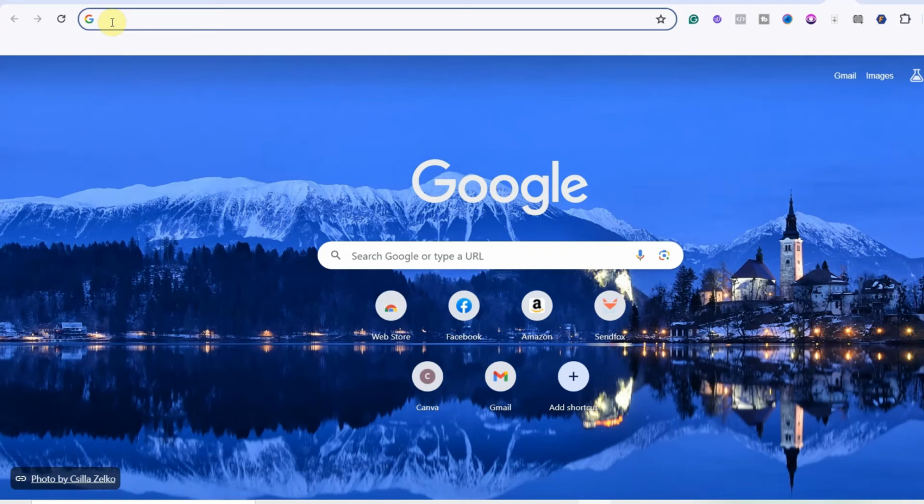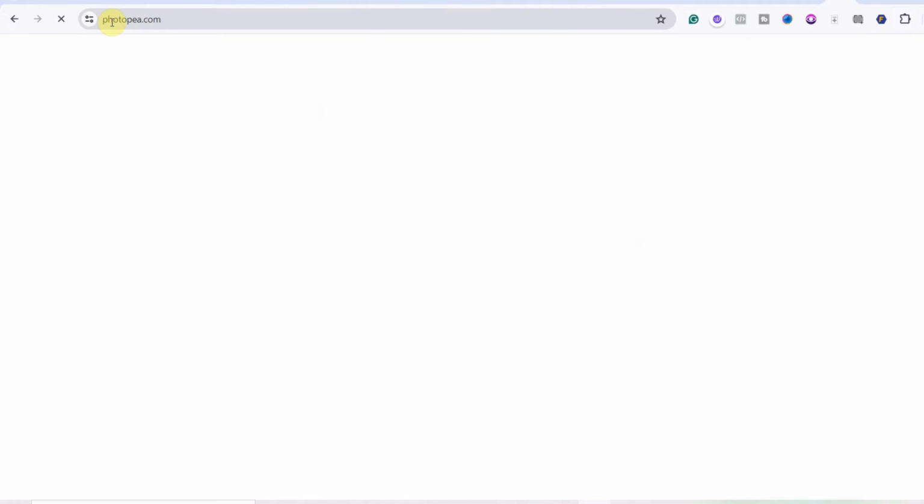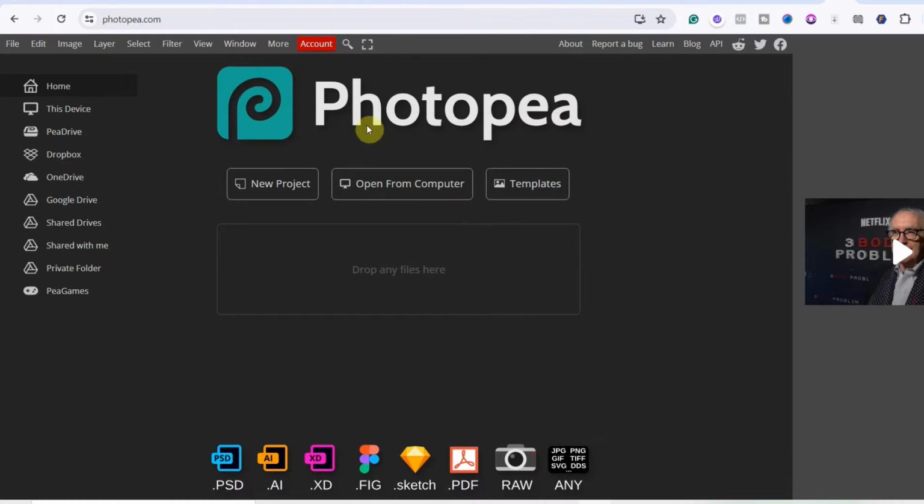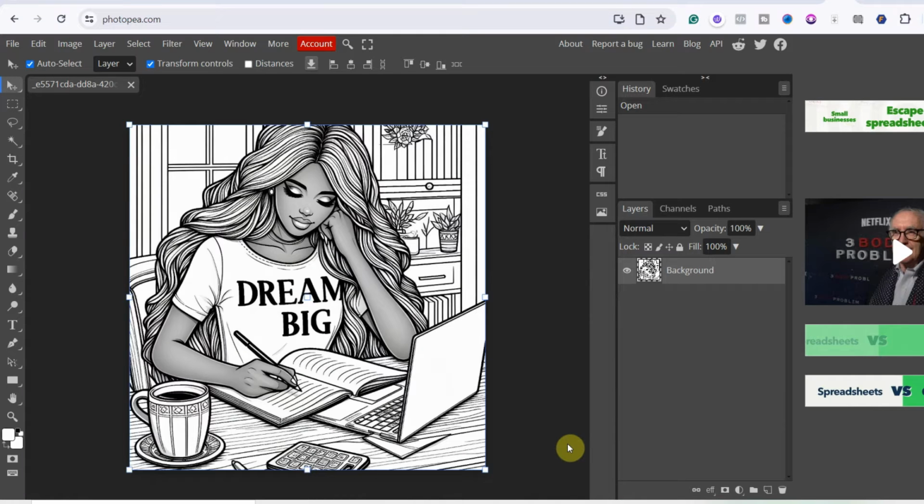So simply come over to Google and type photopea.com and hit enter. Now go ahead and click here to import your image, or you can simply drag and drop your file right here. In case you don't know, Photopea is an online photo editor and is quite similar to Photoshop. In fact, I will call it the free version of Photoshop because most of the features that are in Photoshop, you can actually find it on this website and it's free to use.